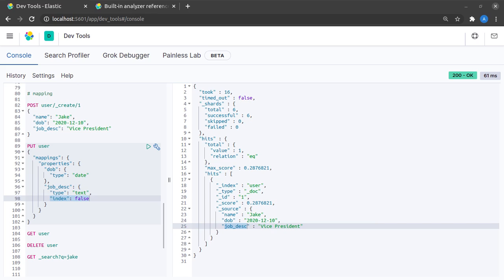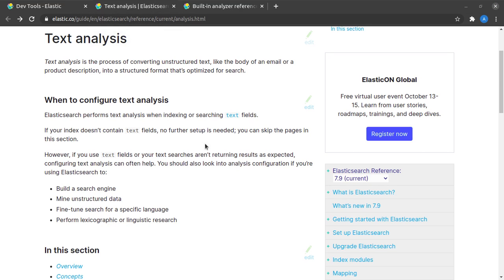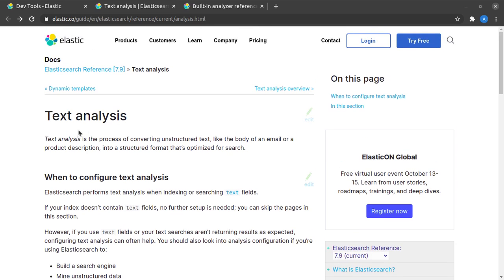So what I'm going to do here is I'm going to head back to Kibana and I'm going to delete this user index and I'll try to introduce the concept of text analysis. One more time, we'll head to the Elasticsearch documentation and read about text analysis from here. Here it says that text analysis is the process of converting the unstructured text into structured format, which is optimized for search. So what it essentially means is this, that when we get a large quantity of unstructured data, it might not be the most optimized data from a search perspective. So we might be forced to do certain kind of transformations on the data and store it in a particular way so that the search features are very optimized and return the results with low latency.